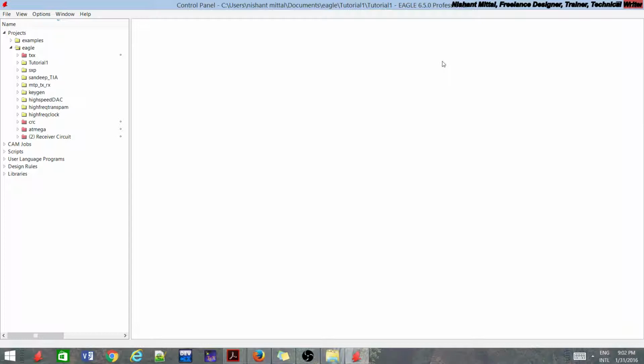As I said in my first tutorial, not all libraries are present in Eagle, because there are thousands and thousands of components on the market, and electronics is developing rapidly. Every day maybe one or two, or maybe hundreds of components are being developed. So it's very difficult for a small piece of software to keep track of all the components. So we'll be discussing how to develop those libraries.